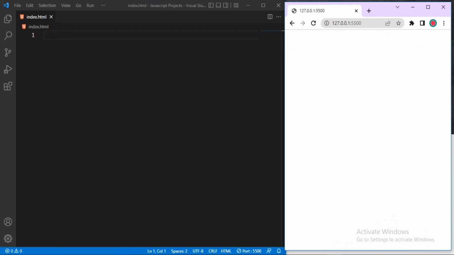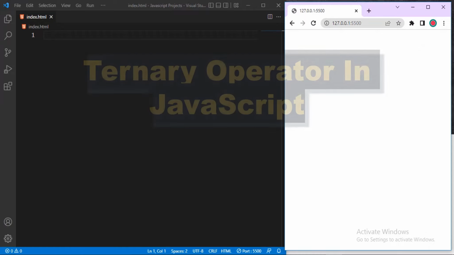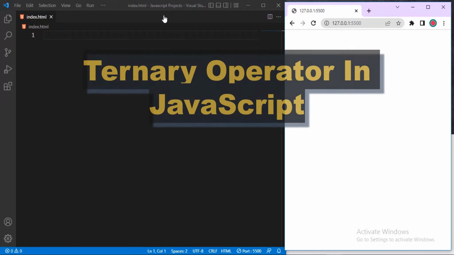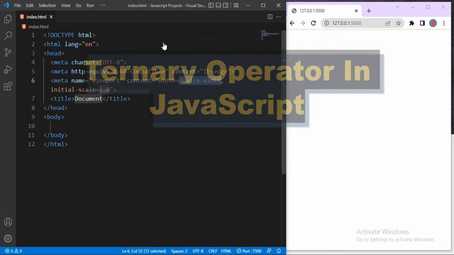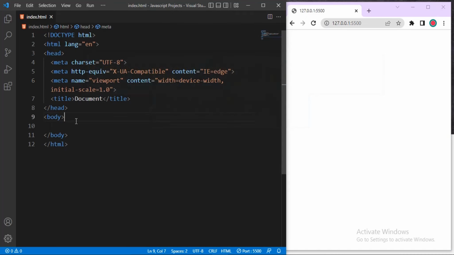In this video, I'll be talking about the ternary operator. To start with, I'll create my HTML structure. Then I will create two things as I normally do. First of all, one will be for my display, and the other one will be for the results or the output. The other one will be the operator that I'm talking about, which is this ternary operator.